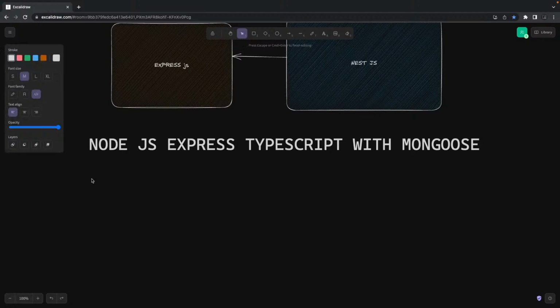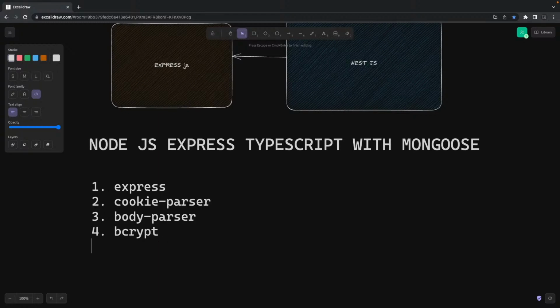Here I'm trying to document a couple of them and try to read them. So obviously we need Express because we are using the Express web framework. We'll try to increase the font so we can read it properly. First we will talk about the core dependencies, and then the dev dependencies. Cookie parser, then we have body parser. Cookie parser to extract the cookies from the request, body parser to extract the body from the request. Then we are going to use bcrypt instead of crypto to create the hash value of the password.